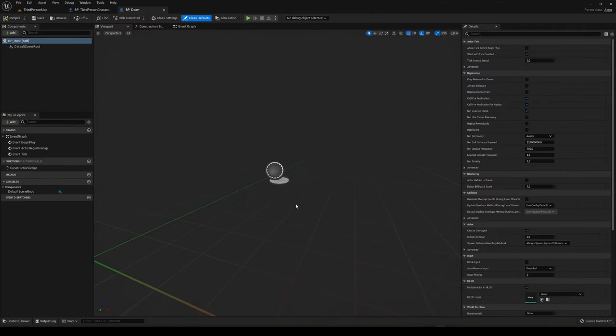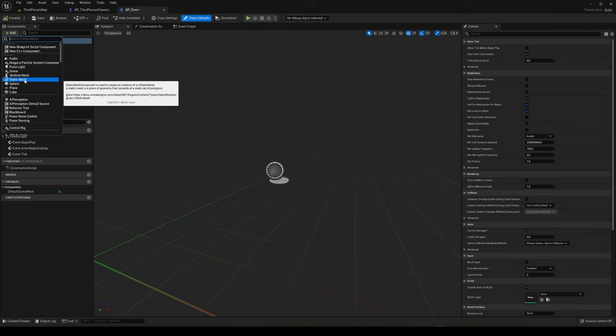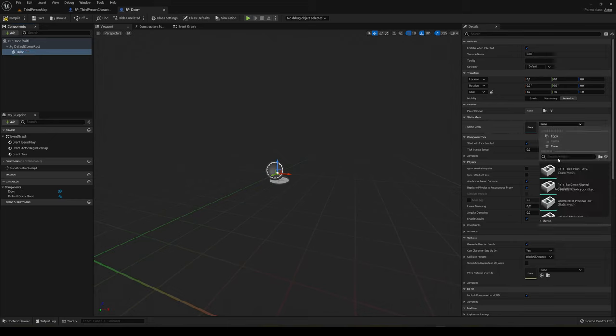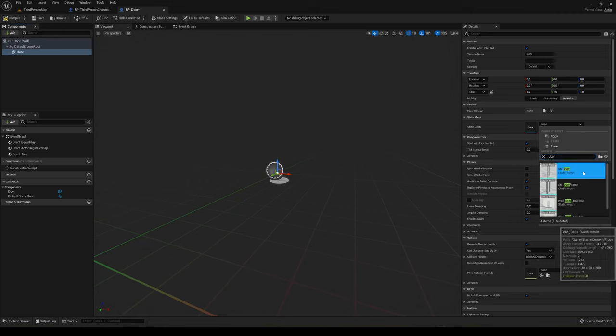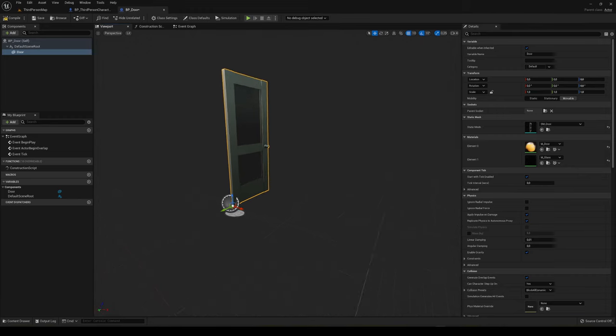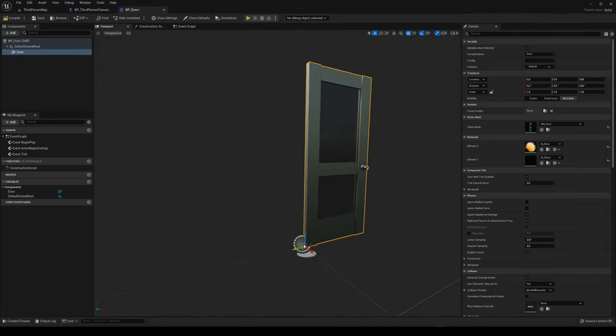Okay, so now let's add our door model. Of course you can use your own door model. I'm just gonna search for static mesh and call this door. Now in the static mesh section, I can search for door, and we have some different doors. In my case, I can just choose the first one. If you imported the starter content in Unreal Engine, which I think is used by default, you will also have this model. If not, you can even use a cube or a plane or your own model. But anyway, here it is, our door.